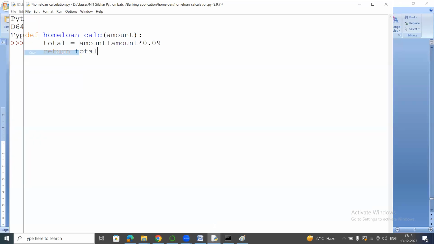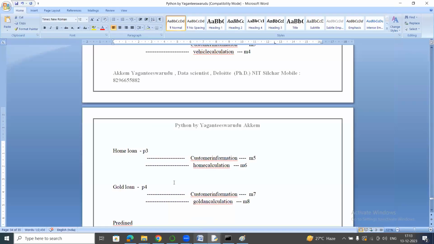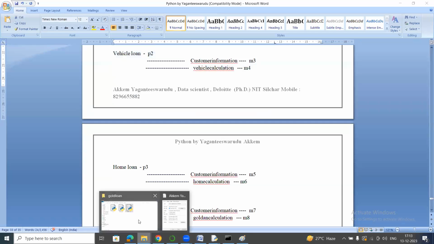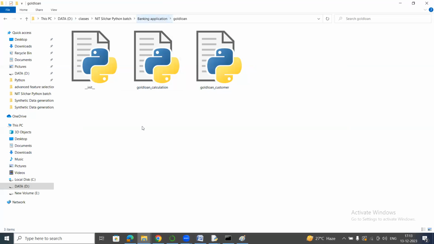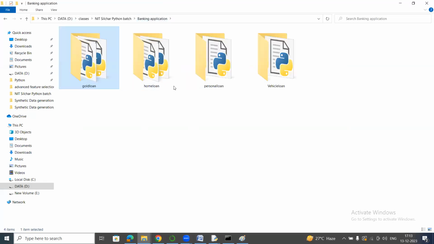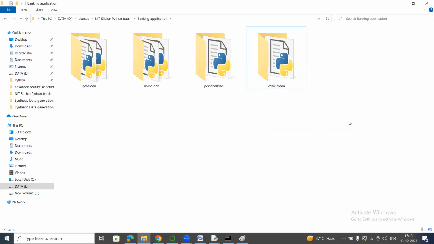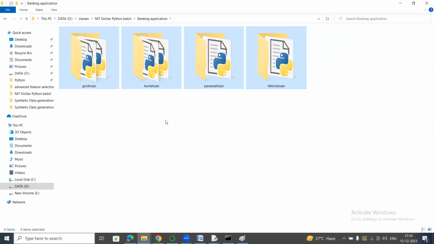Similar to this, you can write the remaining files. Here I'm talking about four packages, right? Personal loan customer information, personal loan calculation, vehicle loan information, and vehicle loan calculation. You can create all these modules. I have implemented only gold loan and home loan. When you practice, you can implement the personal loan and vehicle loan, the remaining two packages. Now I will show you how to access these packages. Up to now it is clear we are able to create the required packages.